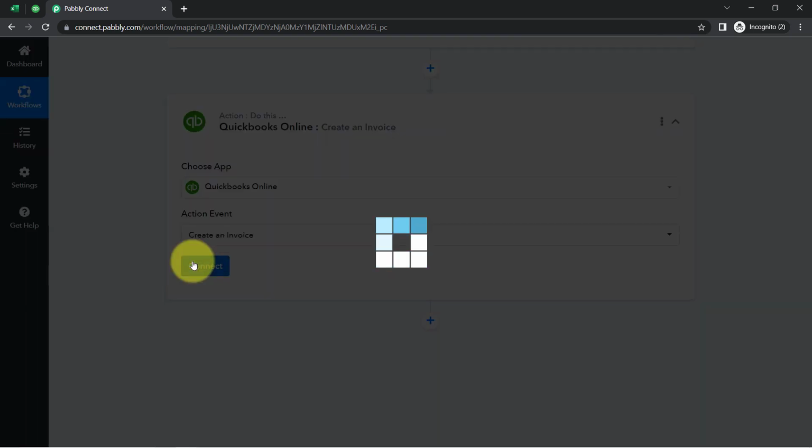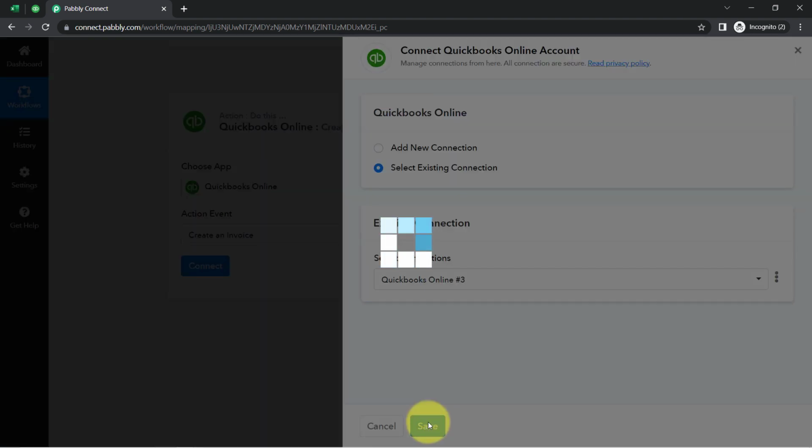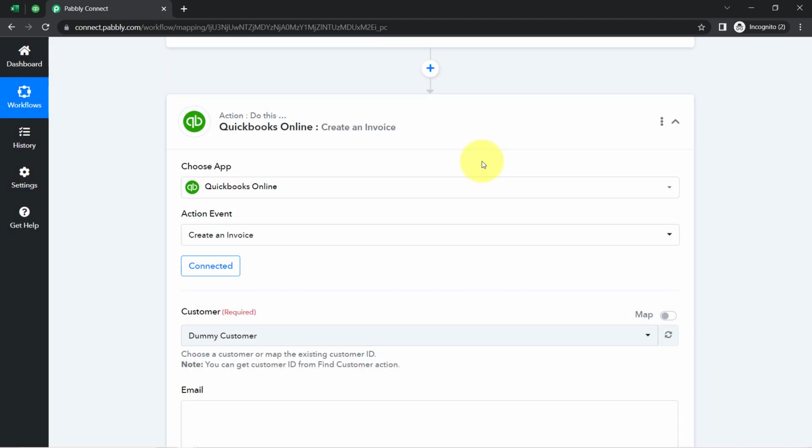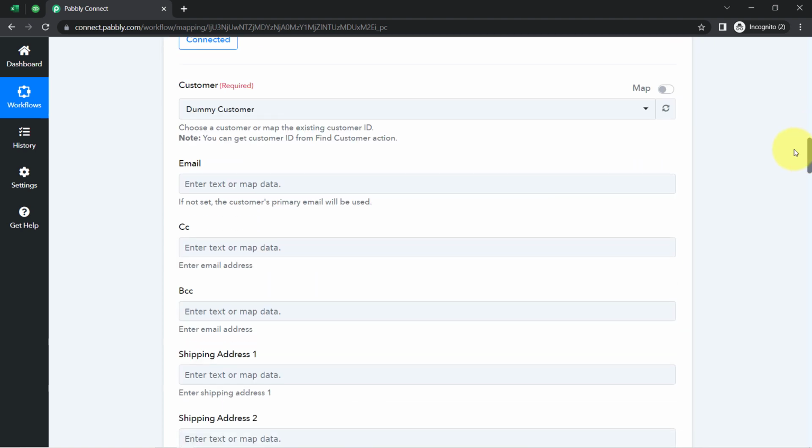Simply click on connect, and instead of going with the new connection, this time I'll go with the existing connection because we have already connected our QuickBooks account with Pabbly Connect. Here you can notice a lot of existing connections are available. So simply clicking on save, and this is how my QuickBooks account will be connected with Pabbly Connect once again.